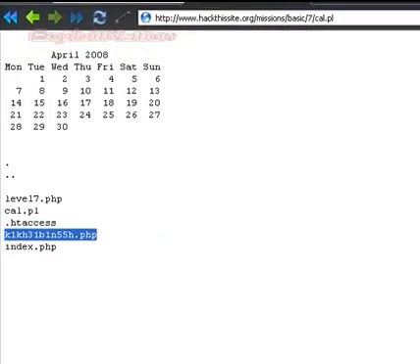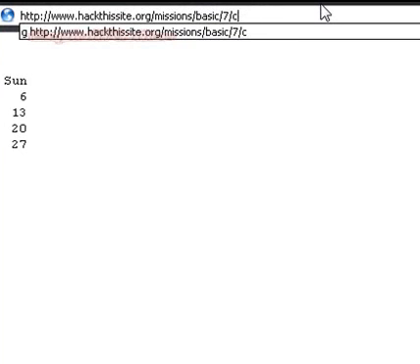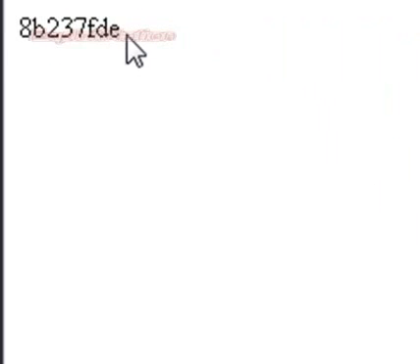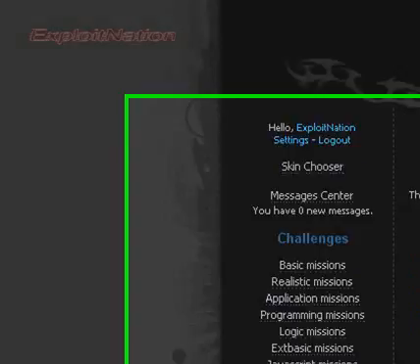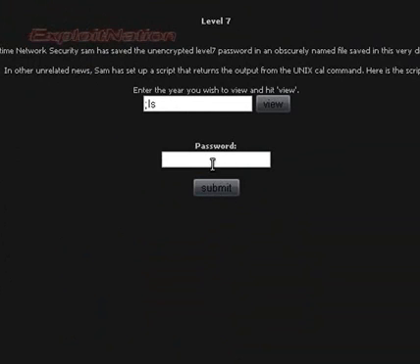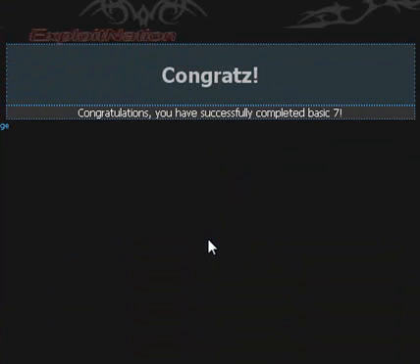So I'll move this up here. We'll put that at the end after the dash after the 7. I believe this should be our password. This is our password. We'll enter this in as our password and click submit. And that is how you complete Basic 7.